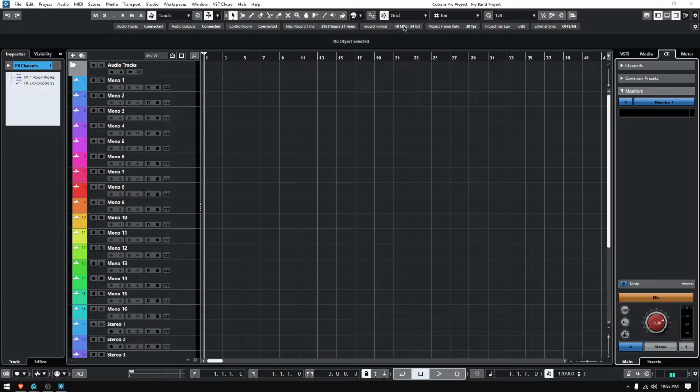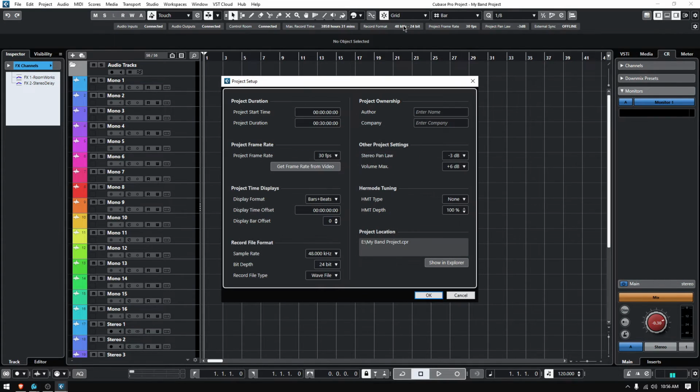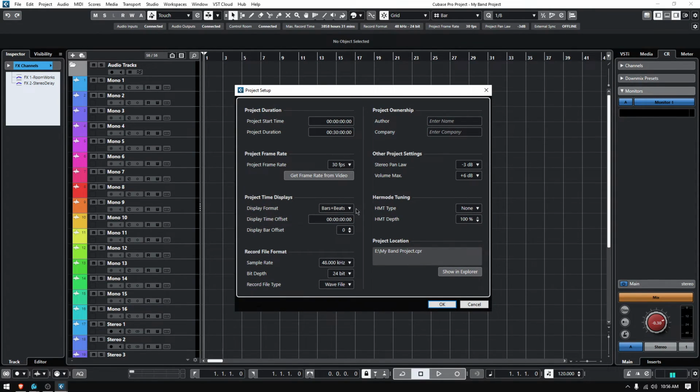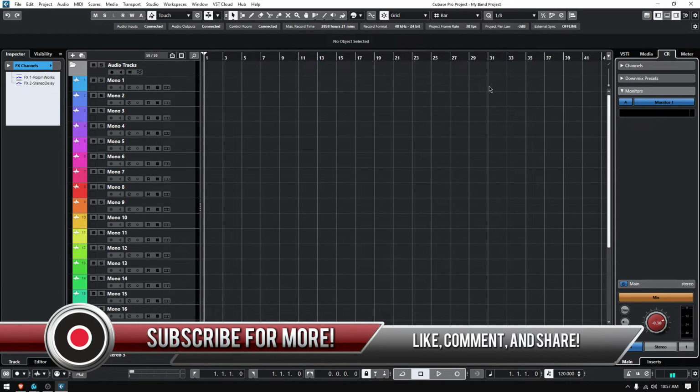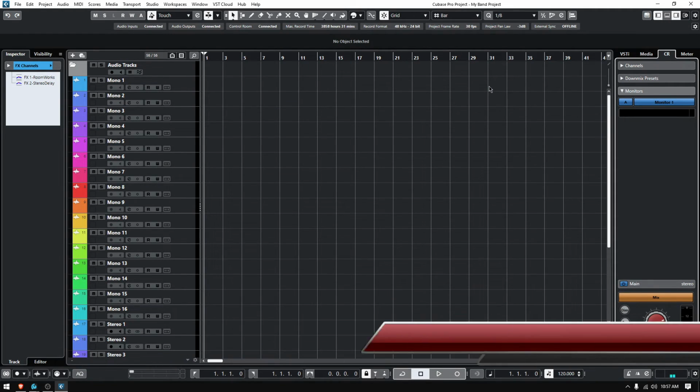Now, let's say that I wanted to, for whatever reason, change my record format. You could click on it. It'll open the project setup window. And down here, you could switch your sample rate, your bit depth, record file type. Same thing with your project frame rate is right here, 30 FPS, but you could select whatever you wanted. So that is your status line in Cubase.